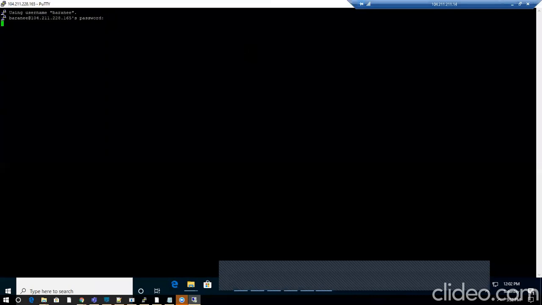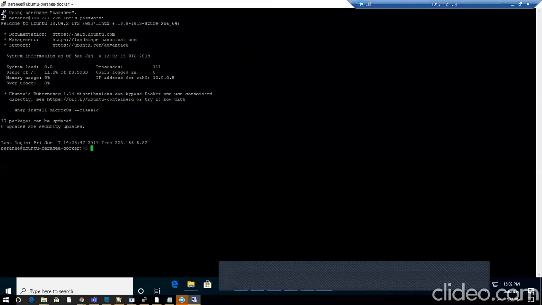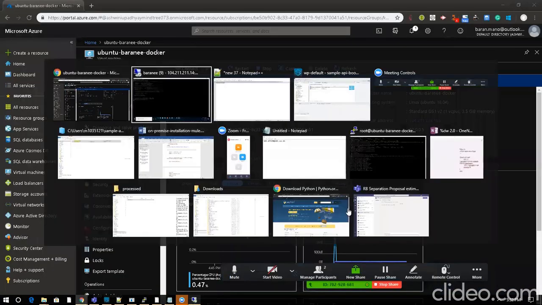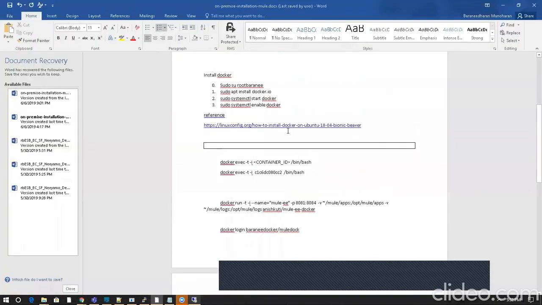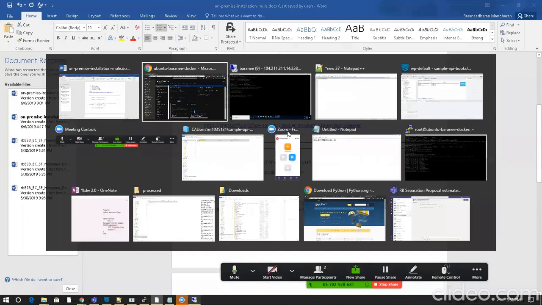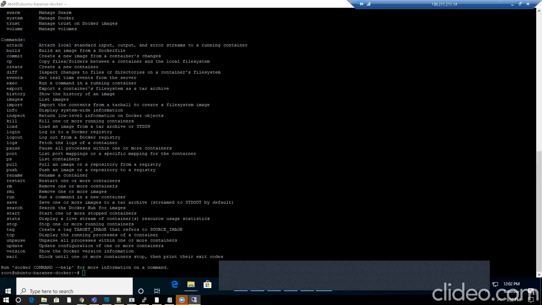So I am inside the Unix box now. I have already created the root user, so I can su root. Docker is also installed here. To install Docker, it is a very simple step in Ubuntu. So this is my step to install Docker. Once you install Docker, you'll get it like this.